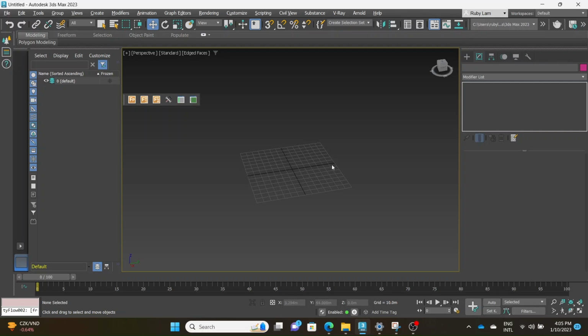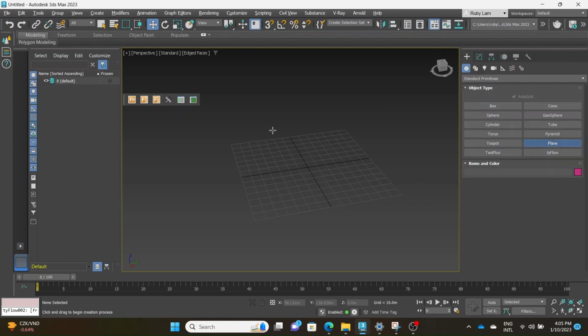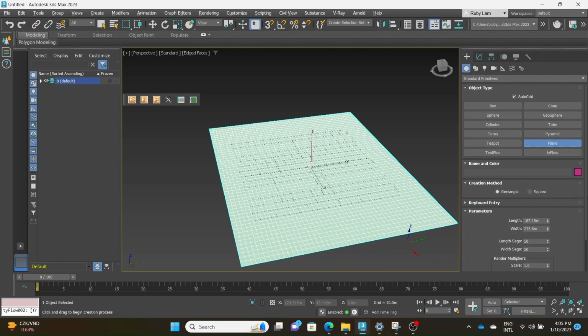So in this tutorial, I'm going to be showing you how to turn a plane into topography using a bitmap file. So I'm just going to start by drawing a plane because we're kind of exploring topography. We want a fairly large plane.